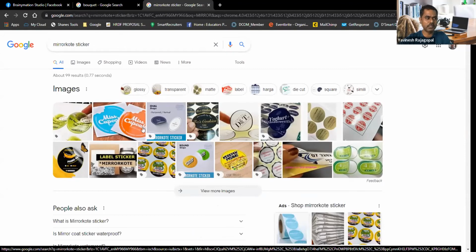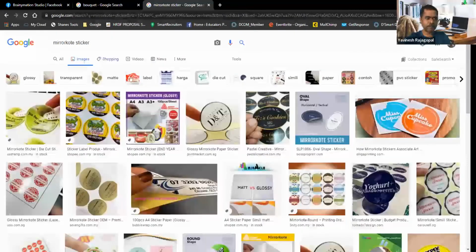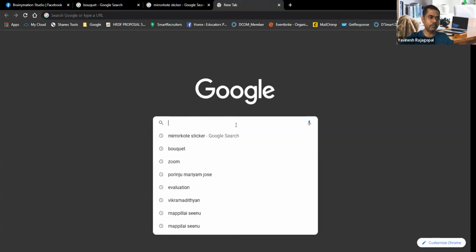Okay, this is also a sticker. For example, if I go to images, this is opaque, meaning it's not transparent. So we call it mirror code sticker. This is a very common one. And sometimes we want a transparent sticker. So we call it OPP, the material OPP sticker.